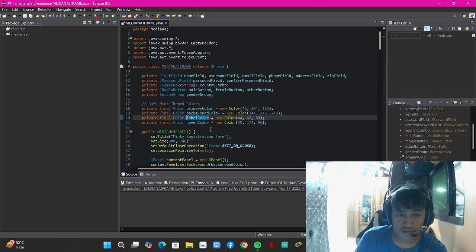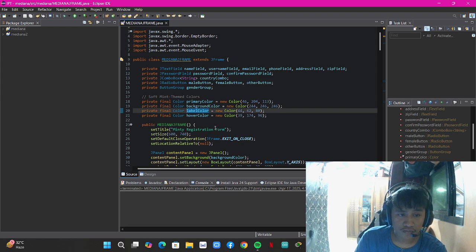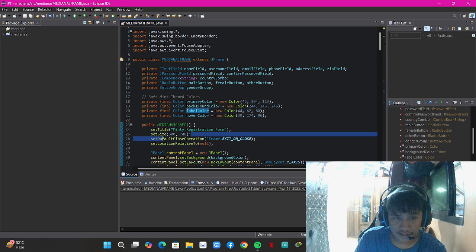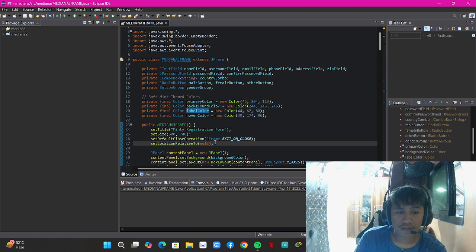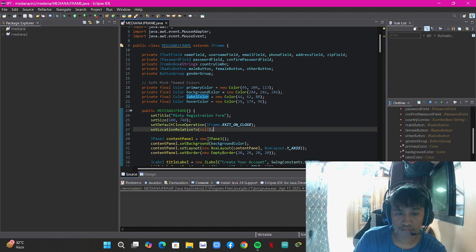So inside the constructor, we set the frame size to 600 by 740, give it a title and center it on the screen. We use a JPanel with a vertical box layout to hold all components. This makes it scrollable and responsive.